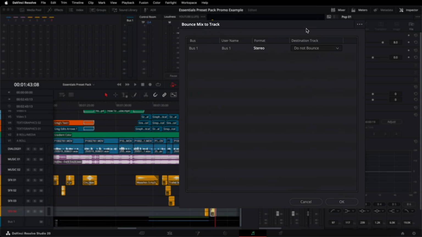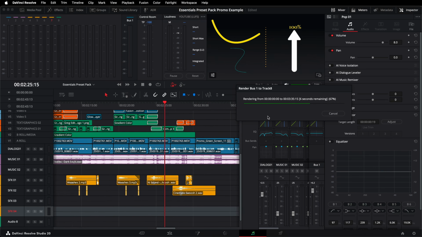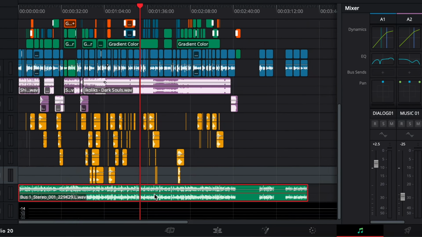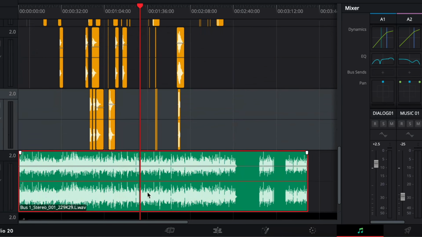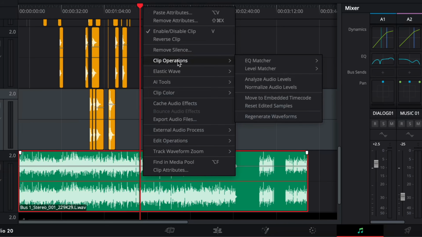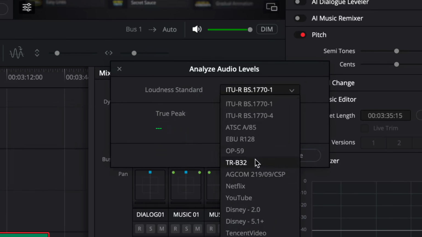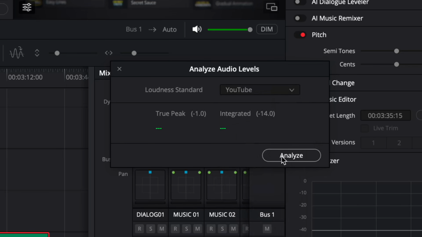So I'll come down to this drop down here under destination track and select new track. Otherwise, if you select an existing track, then it will render it over your existing audio, and we don't want that. I'm going to then hit OK, and it's going to go through and give us this complete track. Now this track is not for me to use in the final video, it's just for me to analyze and then delete afterwards. So to analyze it, I can just right click it, come to clip operations, and then analyze audio levels. Here I want to make sure this is set to YouTube and then hit analyze.